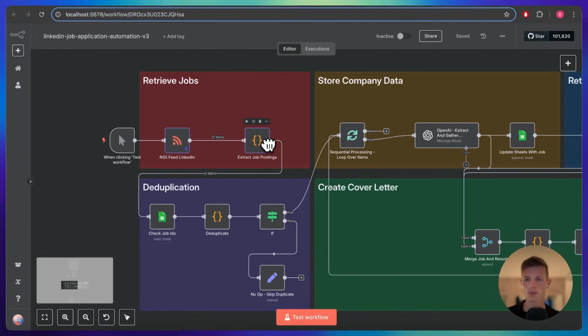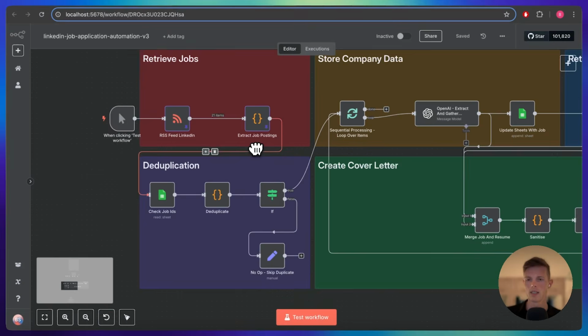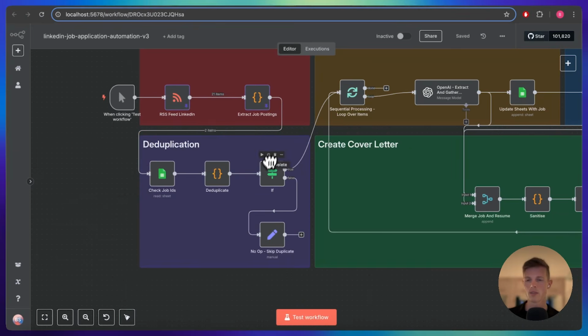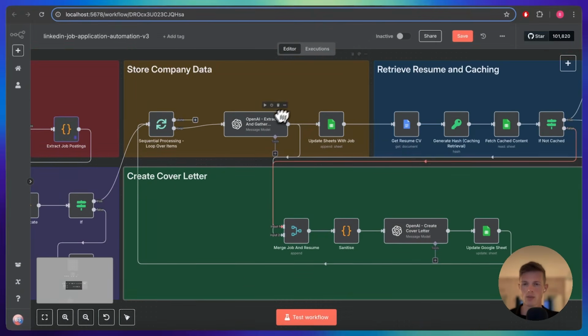We're going to extract the job post, so this is a code node, just formatting that data that's coming through. Then we're going to carry out a deduplication process. Now, this is a term used within software engineering, and it's so that we don't process two of the same job postings. If there's a duplicate, we're just going to run this no-op operation down here, which is just an empty set node.